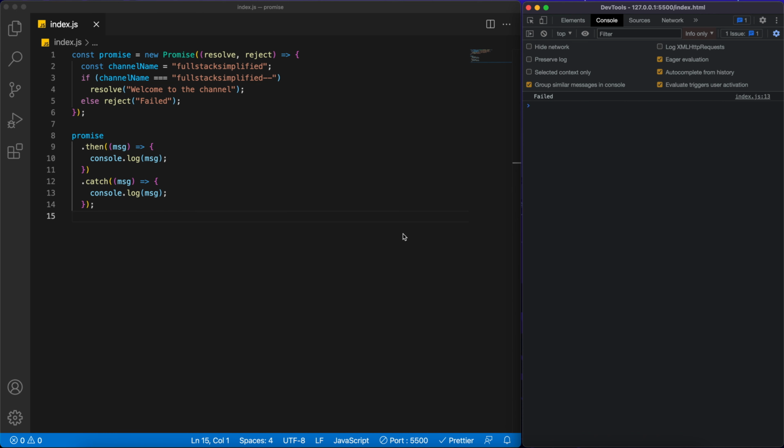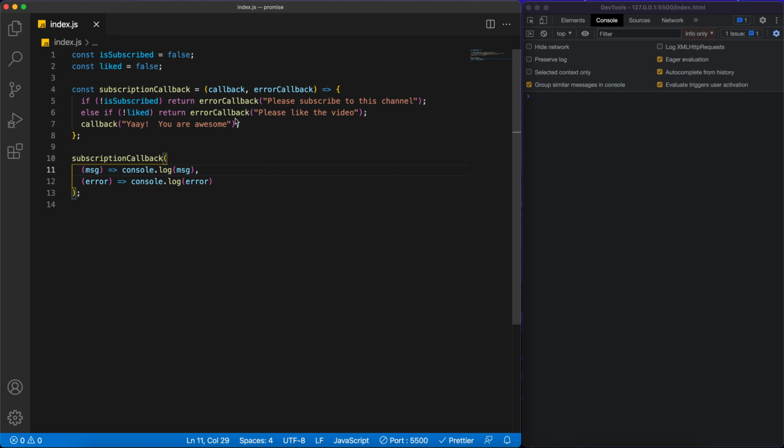Now let us see how callbacks work in JavaScript and how we can replace them with promises. So in here I have created a very simple subscription callback function which accepts two callbacks. One is the success and another is the error callback, and accordingly if a user is not subscribed or has not liked, it returns the error callback with a custom message, and if both the variables are true, then it finally returns this success callback. And here we are basically calling the function and passing our callback functions as a parameter.